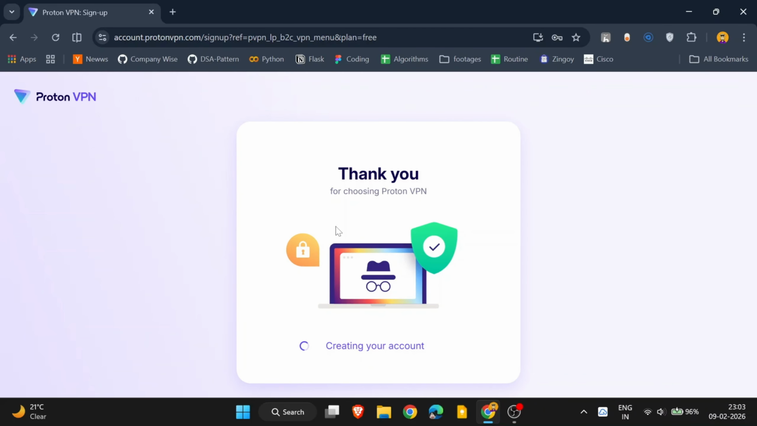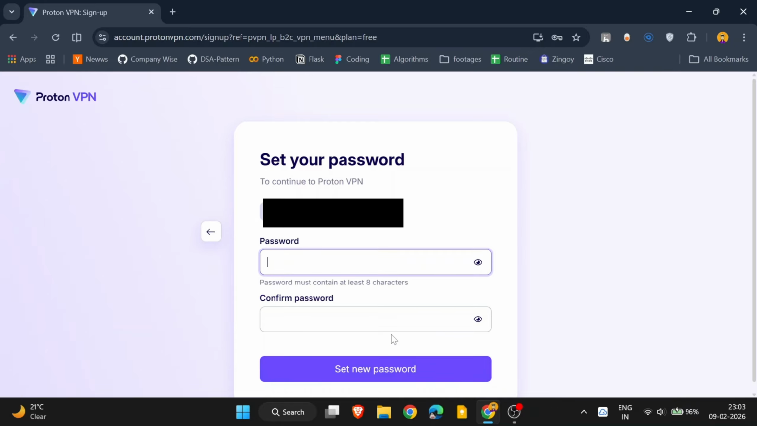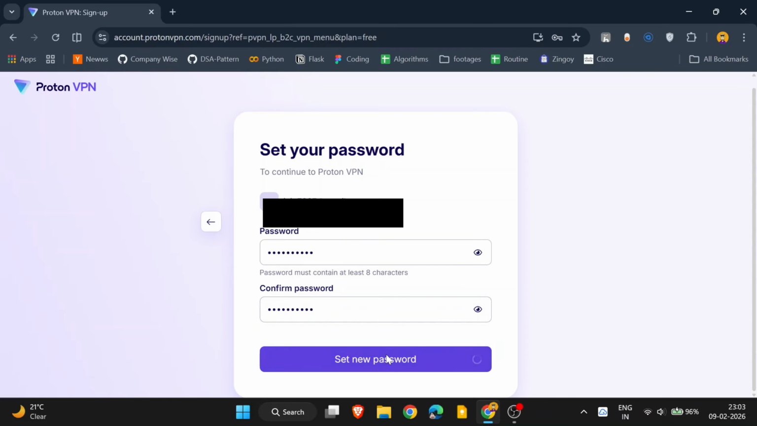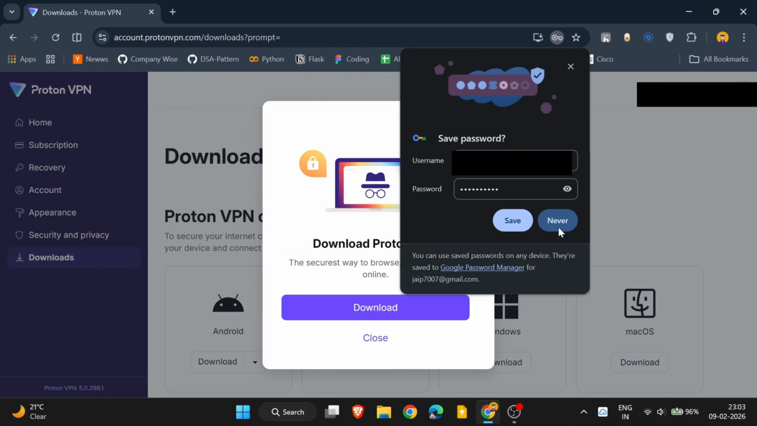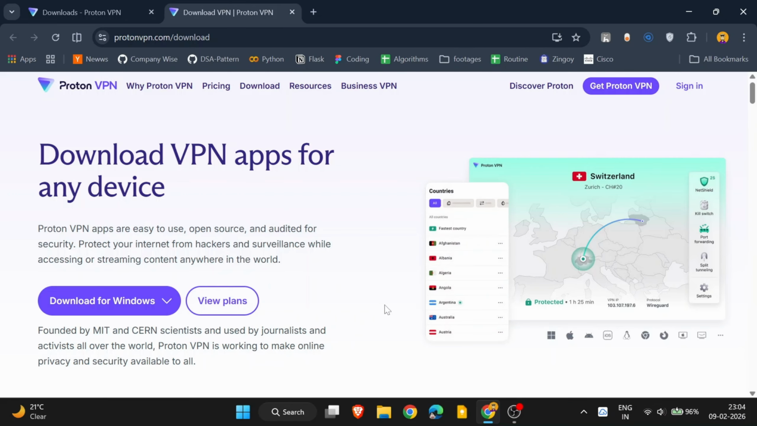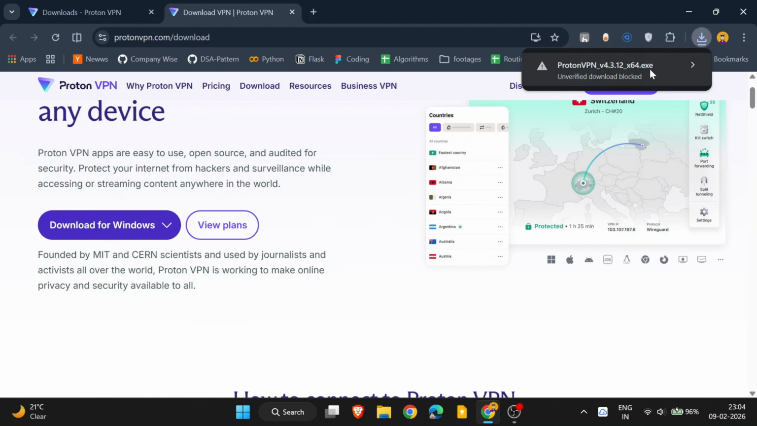Next, set your password. Proton VPN may auto-generate a strong password, or you can create your own. Make sure you remember this password for future login. After entering and confirming your password, click Set New Password. Now you'll see the option to download Proton VPN. Click Download for Windows. The download will begin.